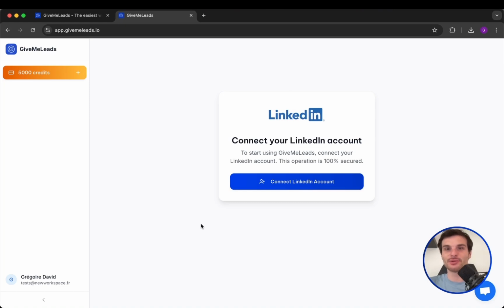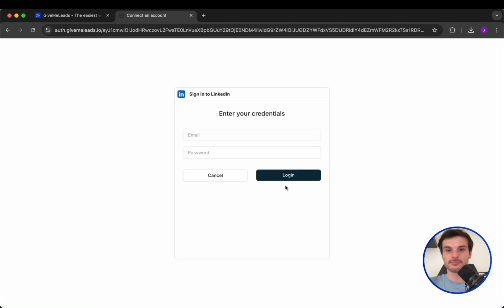After creating an account, I am logged onto GiveMeLeads, and I connect my LinkedIn account by clicking on this button. Then I enter the email and the password of my LinkedIn account, and this step will allow GiveMeLeads to extract leads from Sales Navigator in the safest way possible.